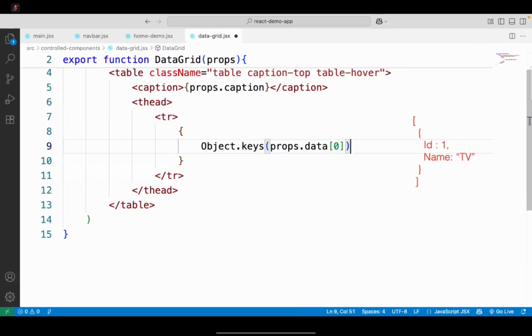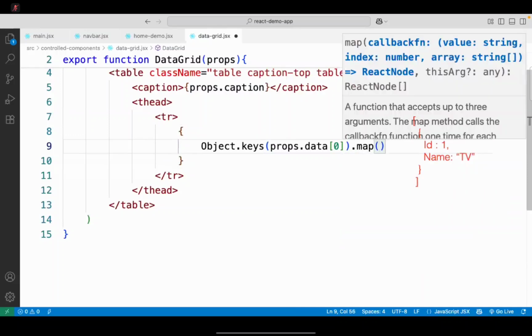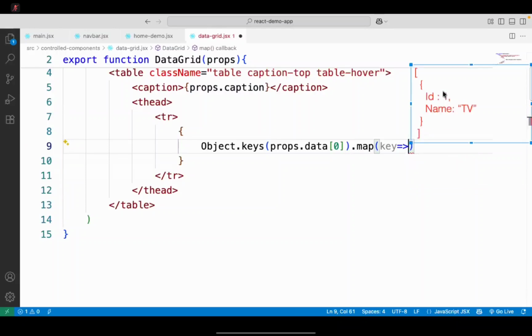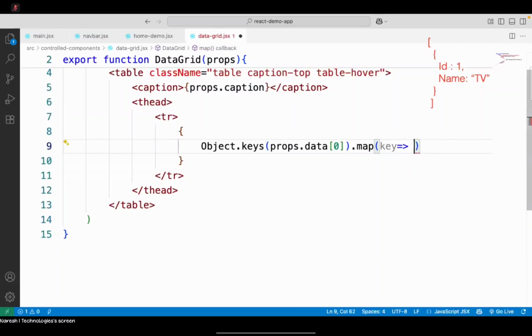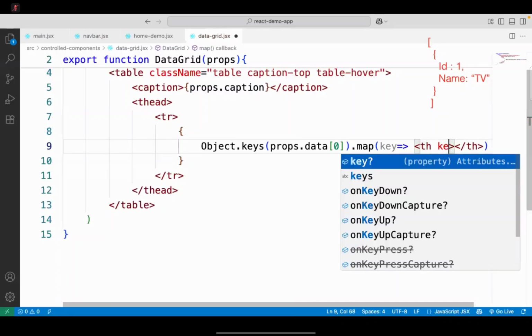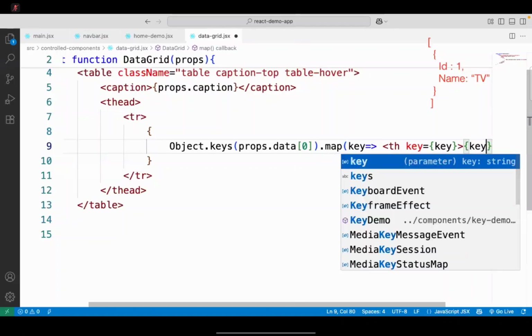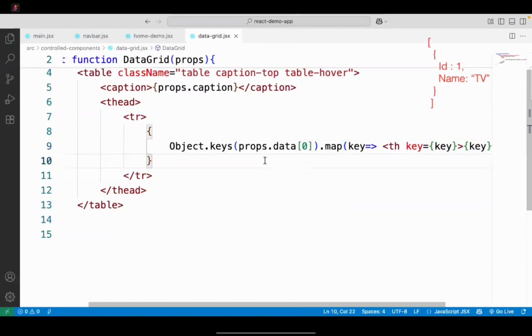How do we read every key from the array? We have to use a map, and we need to read every key from the map. For every key, what we have to do? Let me move this a little bit up. For every key, we need to generate a TH. This TH needs a key. We will put the key, and it needs a value. The value is also the key.